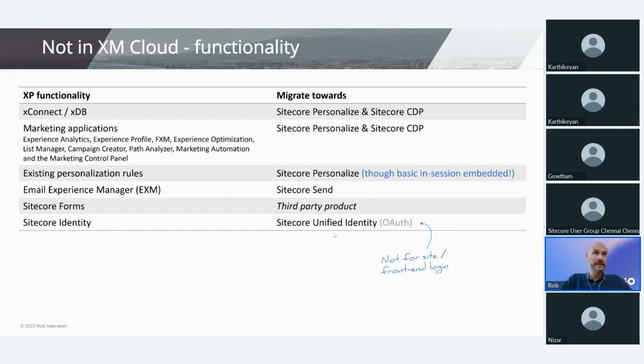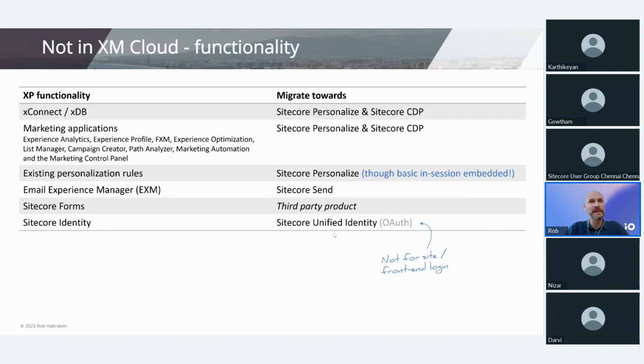If you look at xConnect and xDB, and all of the marketing applications like Experience Analytics, the Marketing Control Panel, FXM, and the Path Analyzer, they're all not in XM Cloud anymore, and you should use or migrate to Sitecore Personalize and/or Sitecore CDP, depending on what you need.